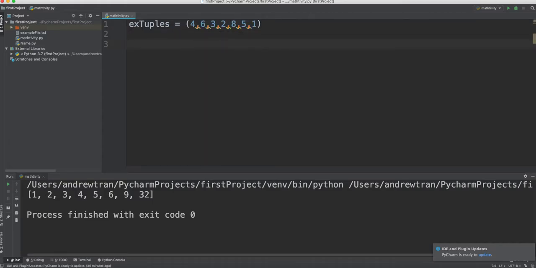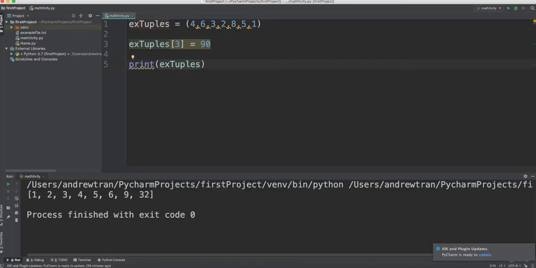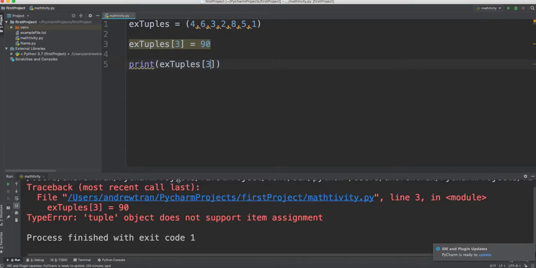You might notice that tuples cannot be changed. They're immutable. So if I wanted to change this number 2 right here, we go 0, 1, 2, 3, so that's the third index. If I wanted to change that value to 90, for example, let's see what happens if I do that. So we do that, and look at that. It gives us an error, and the error says tuple object does not support item assignment. It's telling us right here.